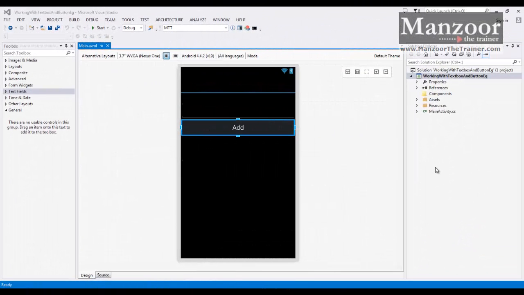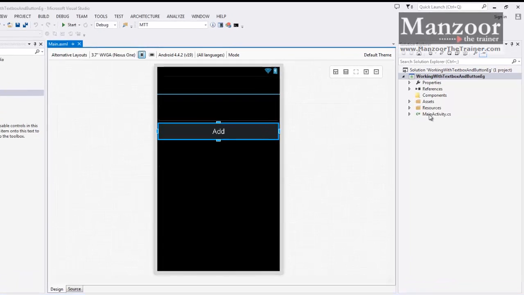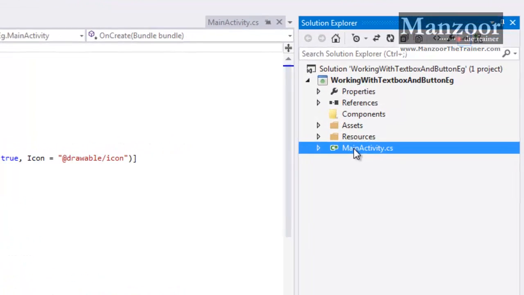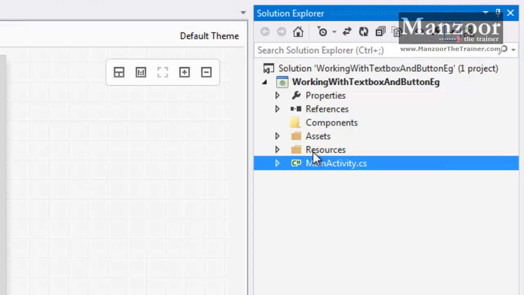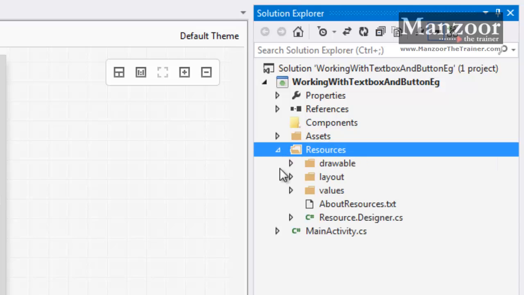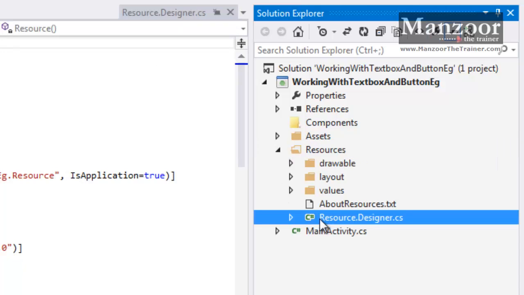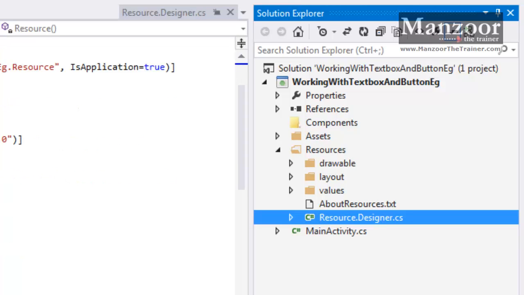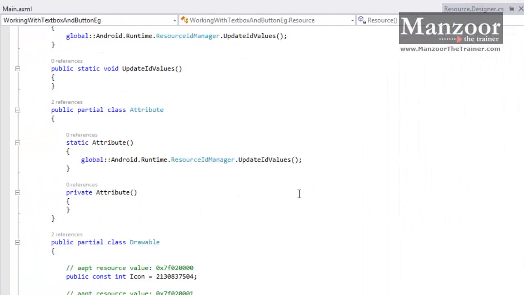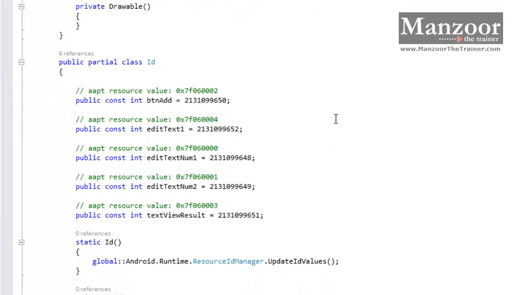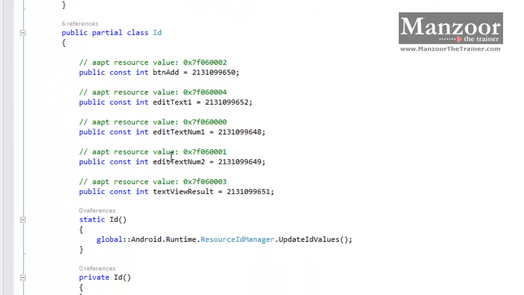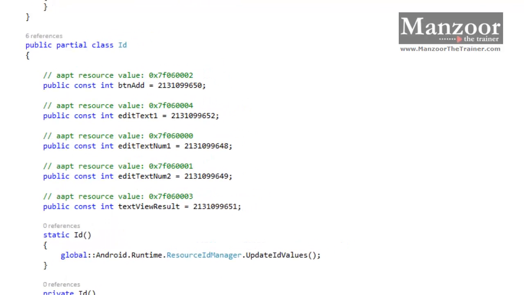Hello everyone. Now in this video, let us try to explore the directory structure a little more. Like we have seen main activity class, that's fine. And we have seen resource folder. In the resource folder, we have seen resource designer class, which basically contains the information about the controls that we have on our activity, or you can say layout or our screen. So these are the controls that we have on our screen.